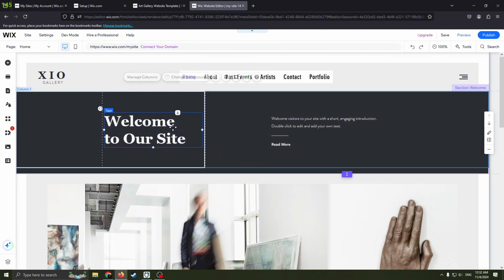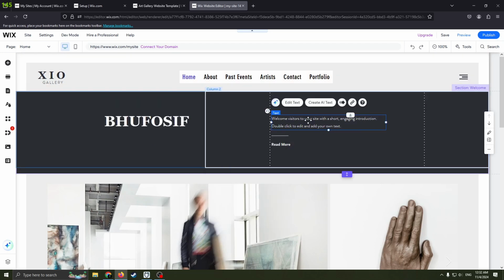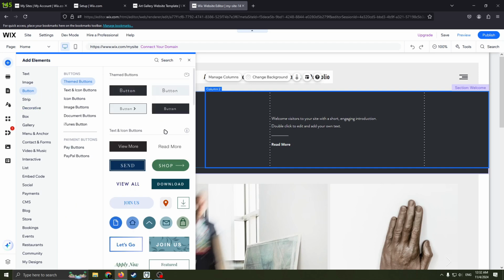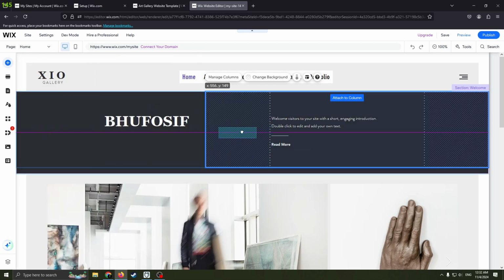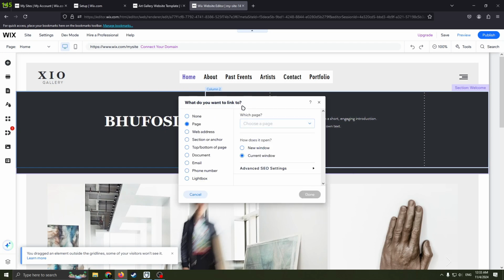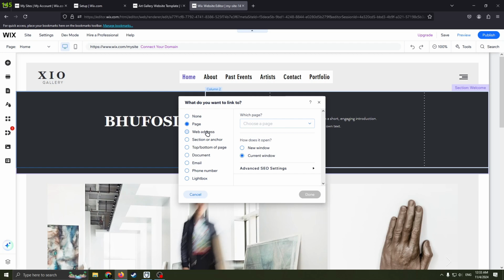Of course you can edit this one, like double click, write whatever you want here, change the size. You can add some button, for example view more, and you can link this button. What do you want to link to? For example, you can link it to a page on your own website, or you can link it to another website here, or you can link it to a section on your website, even email, phone number.